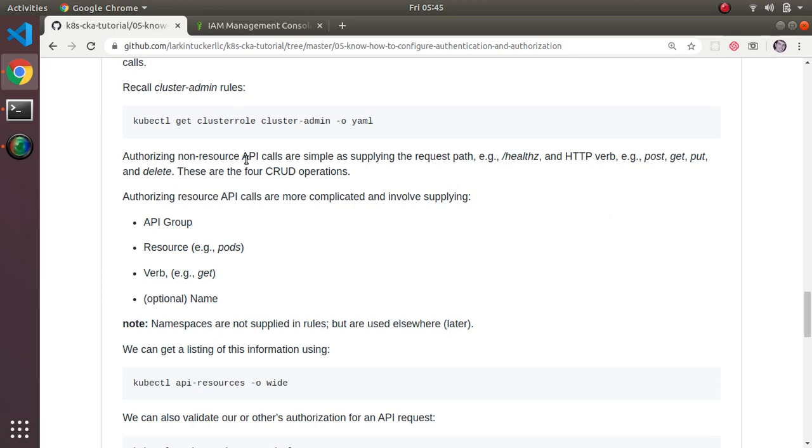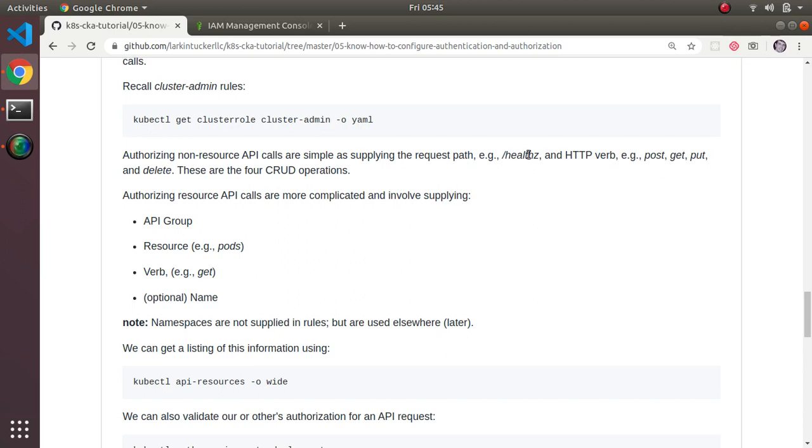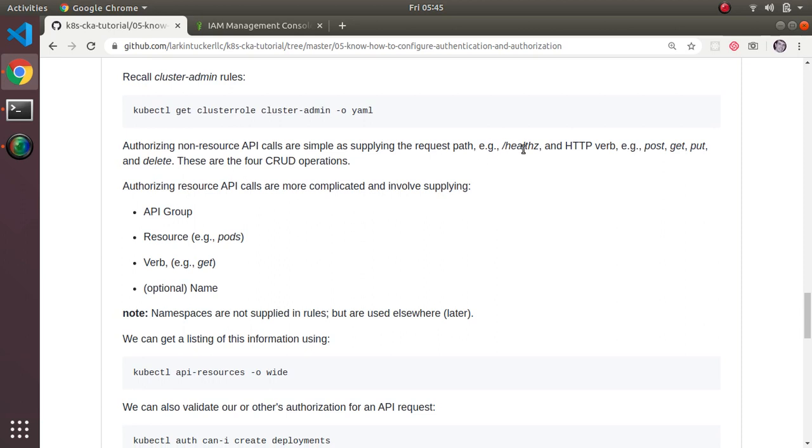So to authorize non-resource APIs, it's pretty simple. All you do is provide the path, for example /healthz, and then you provide an HTTP verb: post, get, or put. Those are the verbs. If you think about it, post, get, put, and delete are the four CRUD operations: create, read, update, and delete. So that's essentially what you can do with those non-resource URLs.